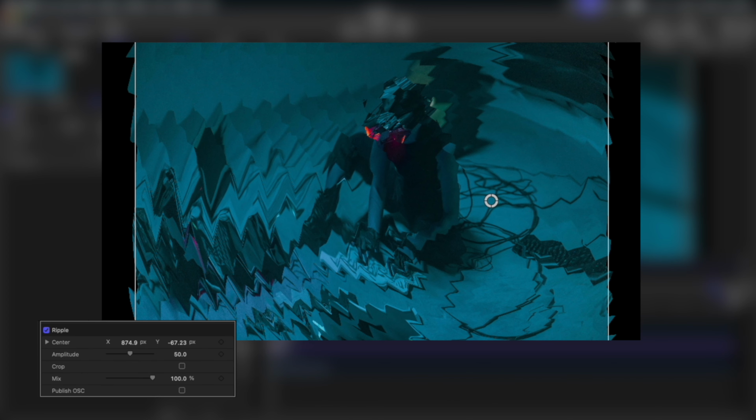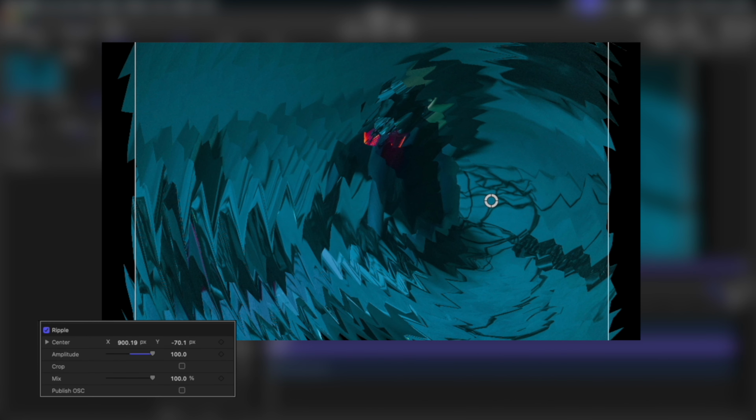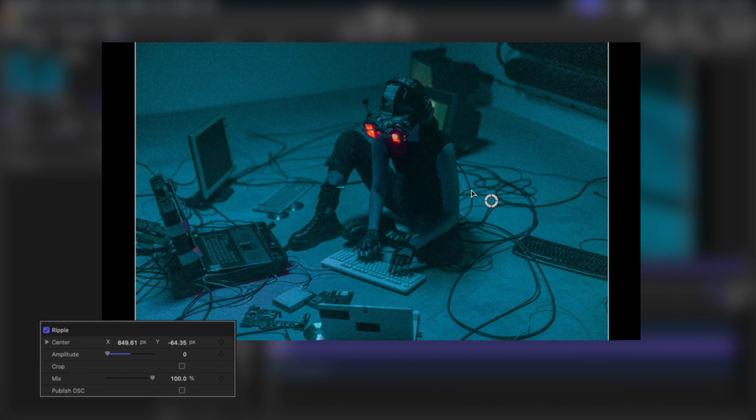Amplitude sets the width of the wave, crop, and mix. I have mentioned earlier that the center controls the X and Y. Amplitude, with a default of 50, gives us this kind of ripple on our layer. Then if we increase this one, we will have this kind of look. And at 0, there's no effect at all.